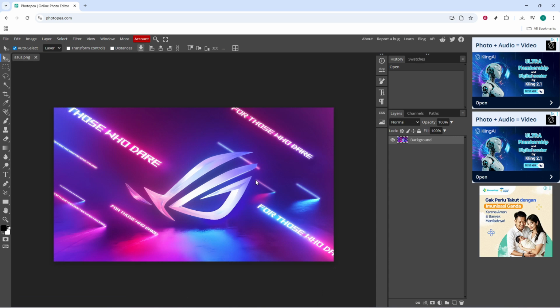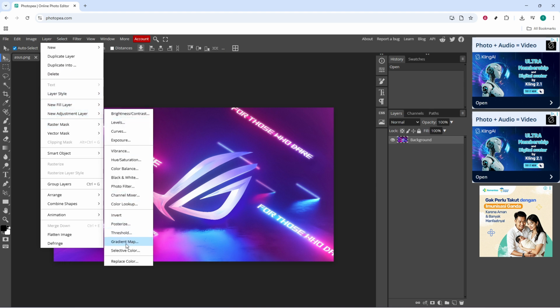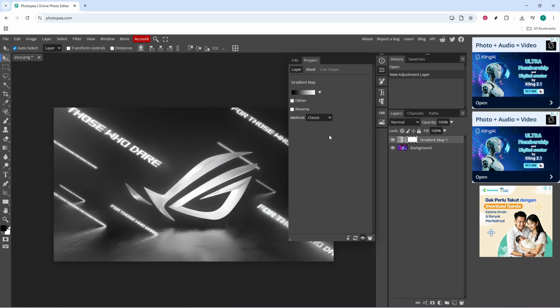Go to the top menu and choose Layer, then New Adjustment Layer and select Gradient Map. This adds a new adjustment layer above your image so you can tweak the look at any time without altering the original. You'll see the gradient map take effect immediately, but the magic happens when you customize it.